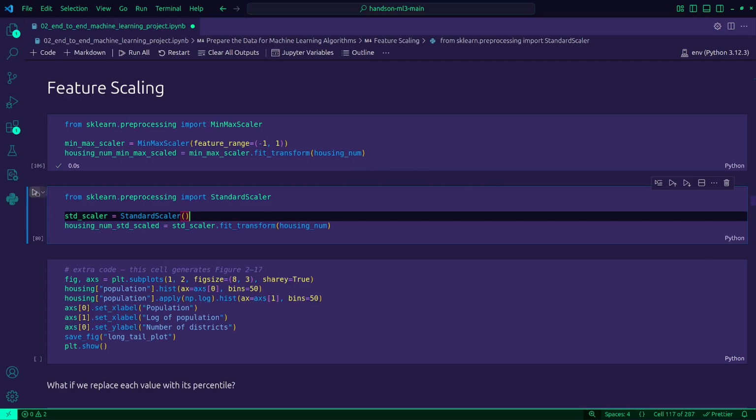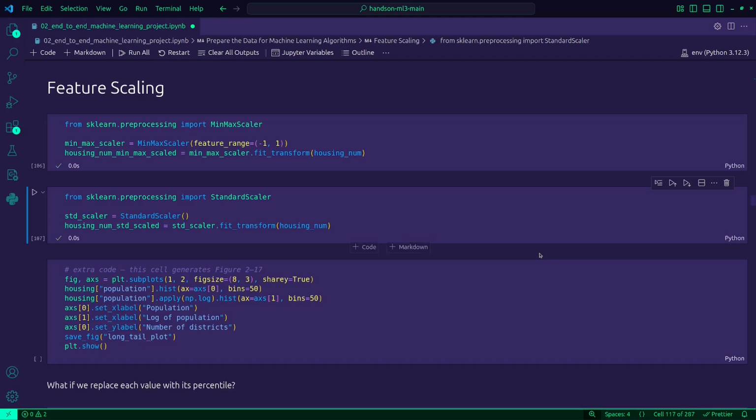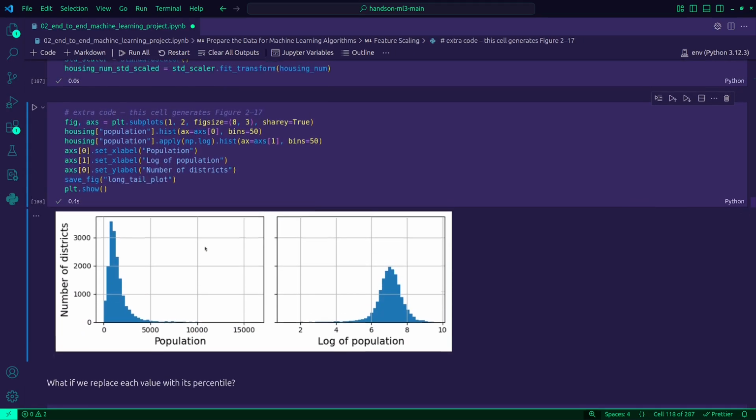So we have the standard scaler that uses the standardization algorithm. And if I run this, oh, this is amazing.